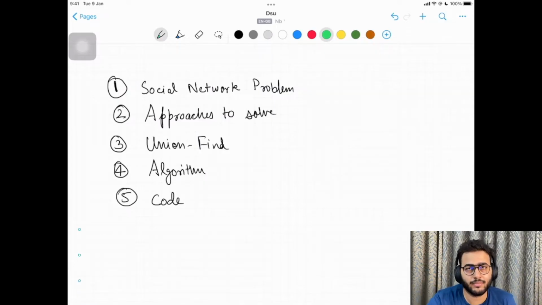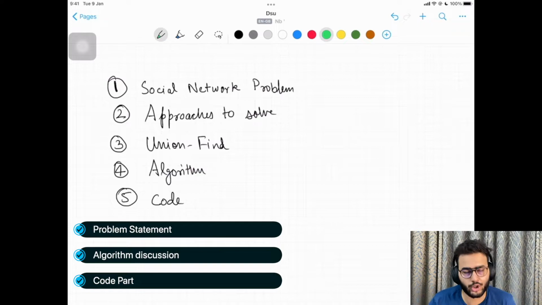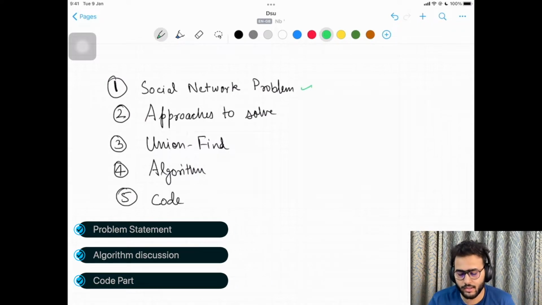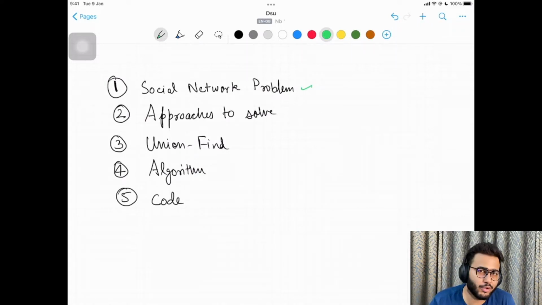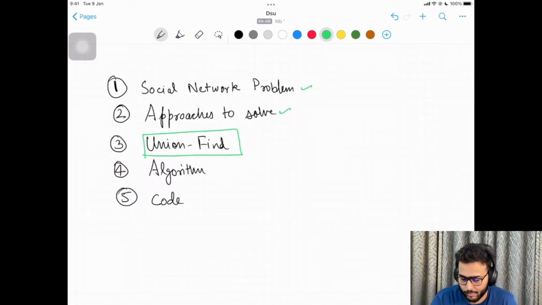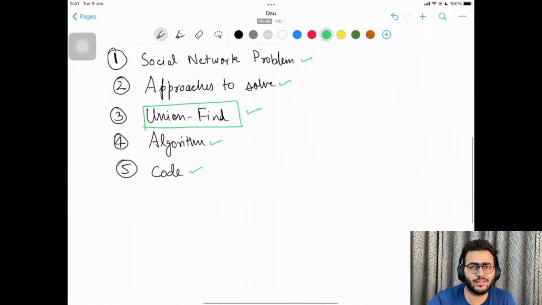So the agenda for this particular video is we are going to start by talking about the social network problem that we have, and then we are going to discuss a few different approaches to solve that problem. Then we're going to jump on and talk about union find, the data structure that optimally solves this problem. And then we're going to talk about the algorithm for implementing union find, and last but definitely not the least, we're going to talk about the code for this problem. So let's jump into discussing the problem statement.